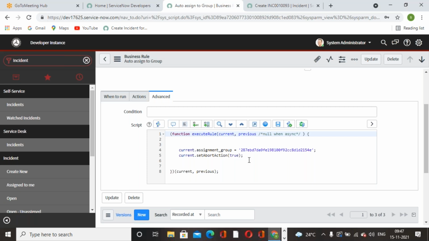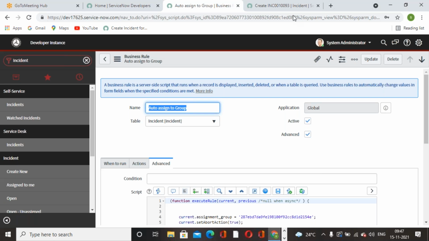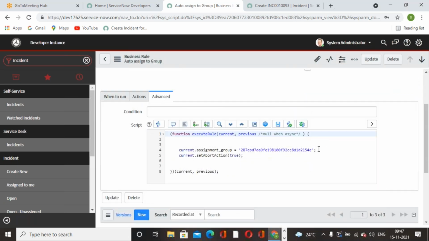Sir, can't we give network here, assignment group equal to network, instead of this sys_id? No. Always we have to pass the group's sys_id only. In case you pass any value like network, software or hardware, the system can't understand. Okay. Clear, guys, up to now?